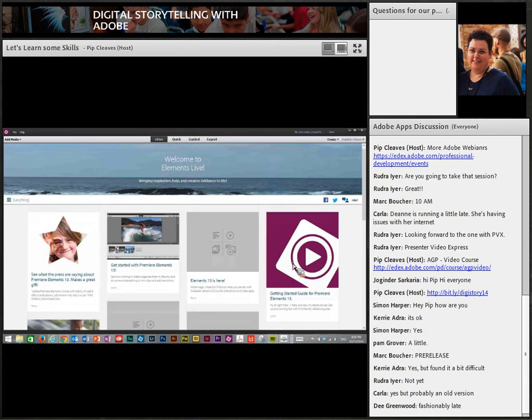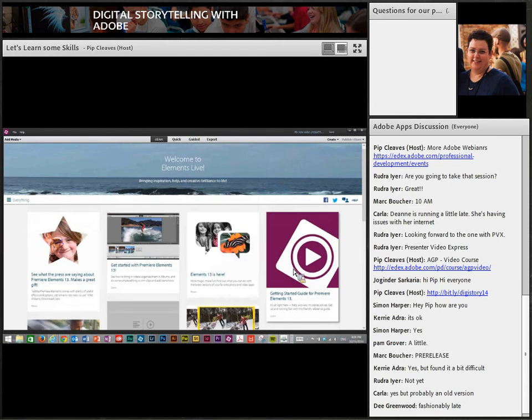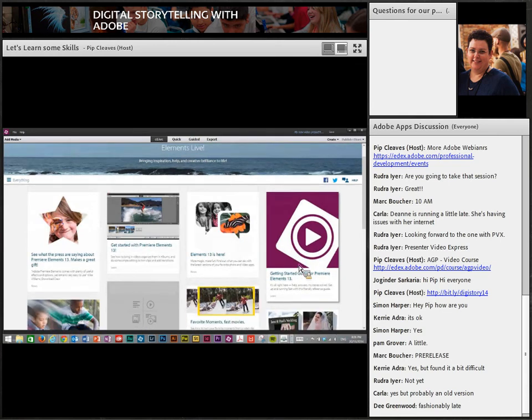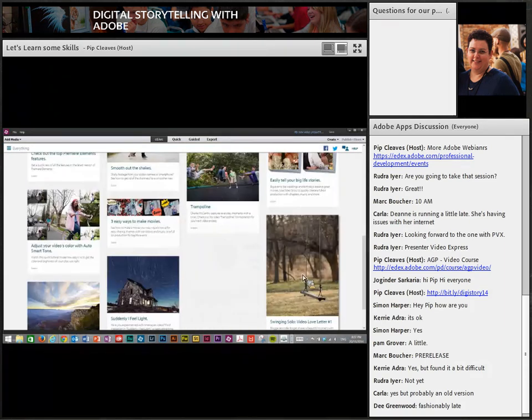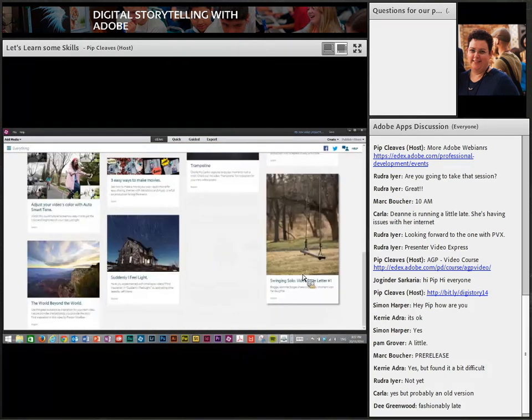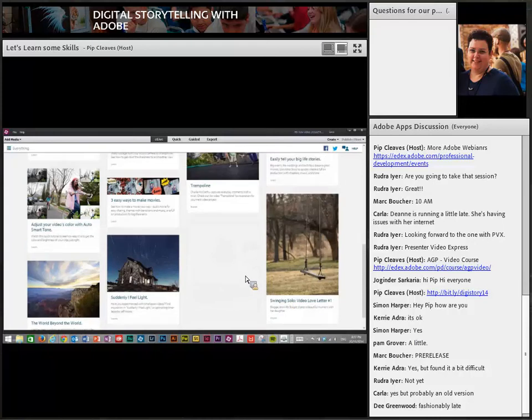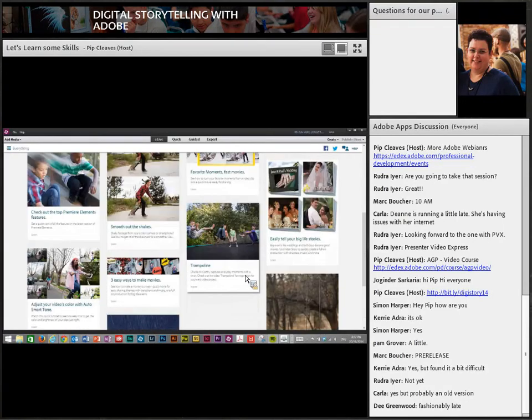This is a definite Premiere Elements 13 section, the eLive. If you want to print something off to make your life easier, the Getting Started Guide for Premiere Elements 13 is there. But you could send your students here to watch these videos to get a little bit of an idea and be inspired and to grab some skills. So I would definitely do that as well.